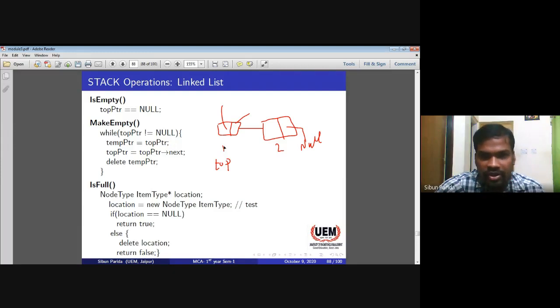Okay, so while top pointer is not equal to null, move. Because top pointer is here, so that is not equal to null, so move what? A temporary pointer. So temporary pointer will be my top pointer, pointing to top pointer, and top pointer is pointing to top pointer's next. So now this 2 will be my new top pointer, because temp is pointing to the previous top, so now top is moved to top of next.